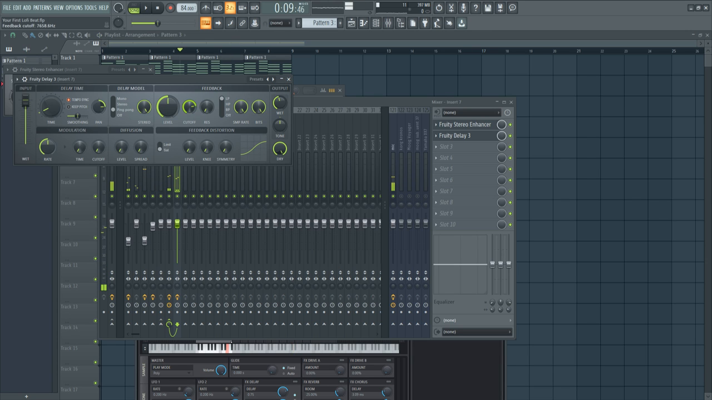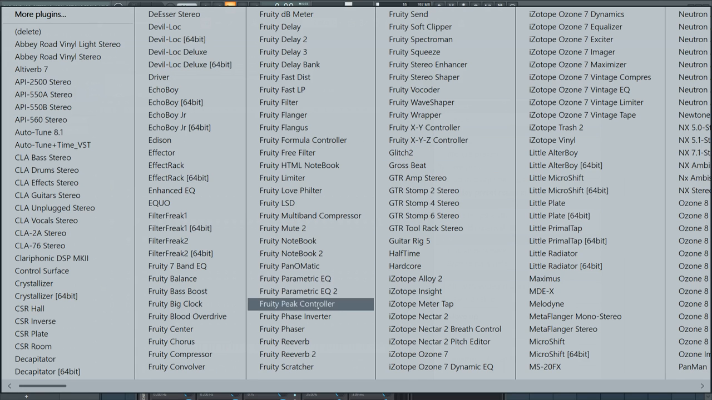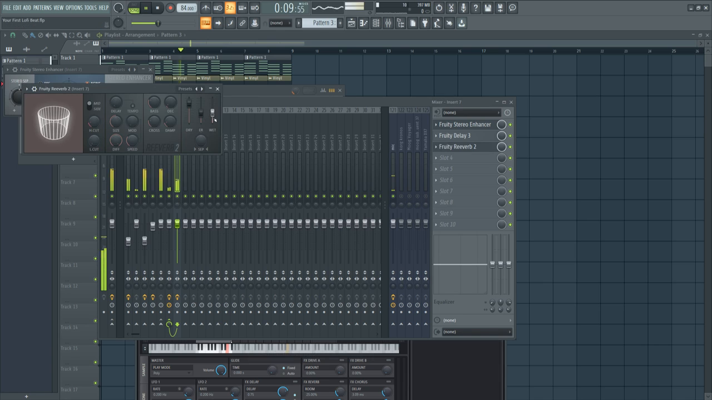Turn your cutoff down for your low pass filter. You don't have to do this. This is just what I like. And then let's go to slot 3 and add Fruity Reverb 2. Turn the reverb up. Turn your decay up.